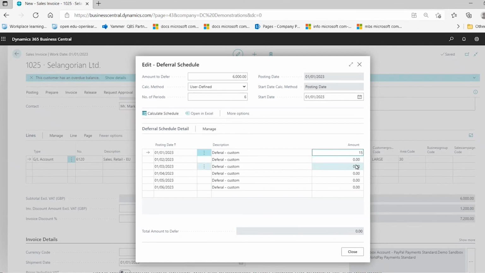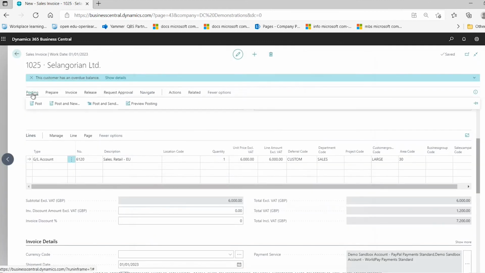So basically, I can say I want £1,500 in this one. I want £500 there. Let's say another 1,500 there and another 500 there. And let's say 1,500 there and 1,500 there. I've been fairly symmetrical, but I've now defined what my deferral periods are broken down to. Now, obviously, those could be random numbers, and we've specified it over 6 months. So once I'm happy with that, I close that. And then obviously I can post this transaction.